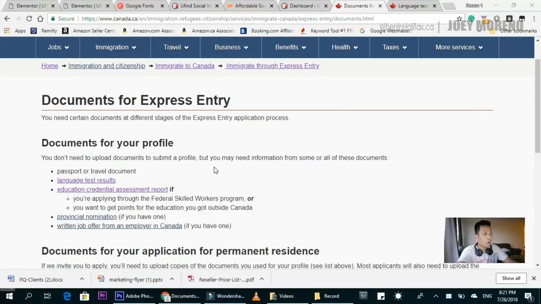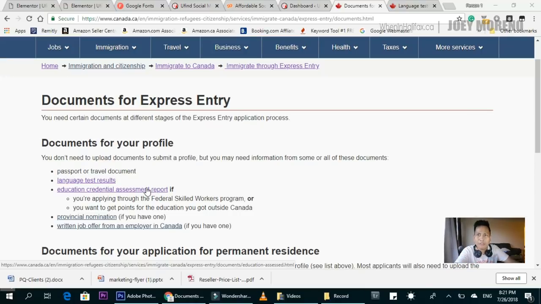So, what are the documents for express entry that you need? First is the passport or travel document. My best advice is to make sure that your passport is valid for 5 years, okay? And the language test should be valid. I'm not sure, but I think IELTS is valid for 2 years. So make sure when you submit all your documents, it's valid for 2 years.